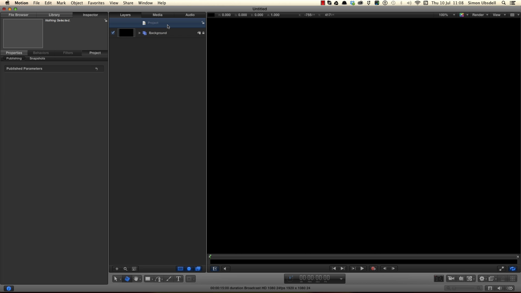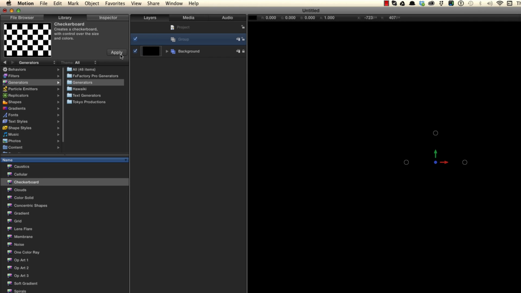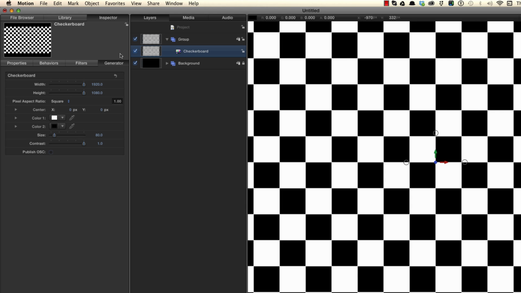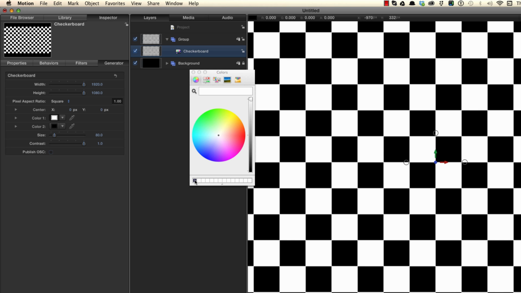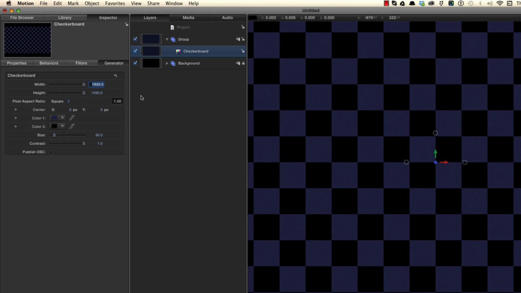So the next step is to create a floor. Let's make a new group, Command-Shift-N, come back to the library, Command 2, and we're going to select Checkerboard and apply that. F4 to come to its properties. I'll select color 1, and I've got a preset swatch here that's a nice dark desaturated blue, and we're going to use that. I'm going to set its width and height to 4000 pixels, so 4000 by 4000.